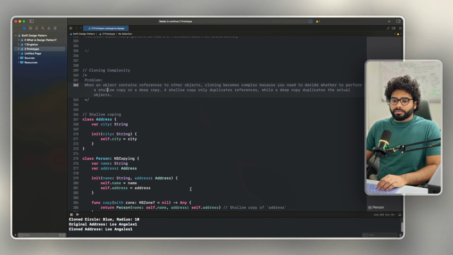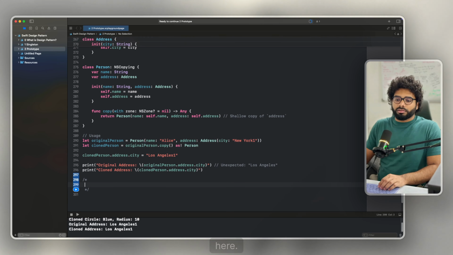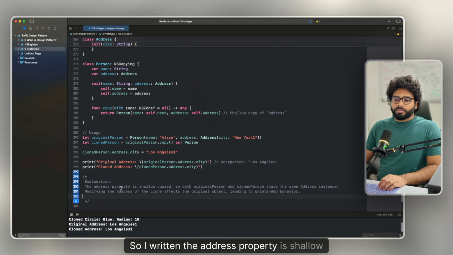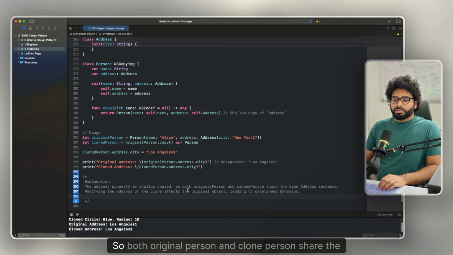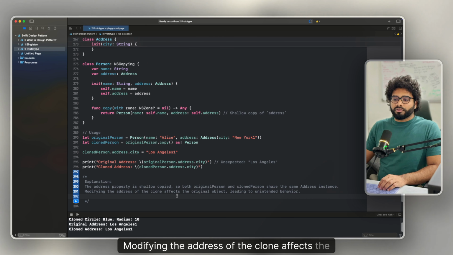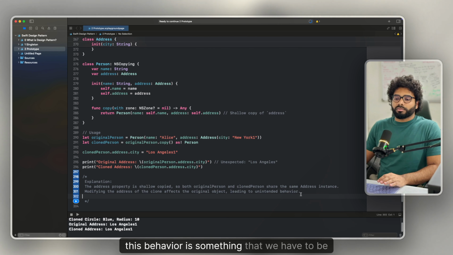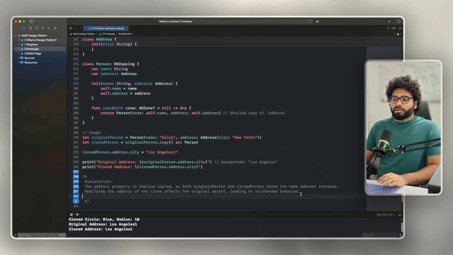I will also mention a short explanation of what we have just seen here. I've written: the address property is shallow copied, so both original person and clone person share the same address instance. Modifying the address of the clone affects the original object, leading to unintended behavior. This is not what we want. This behavior is something that we have to be aware of.